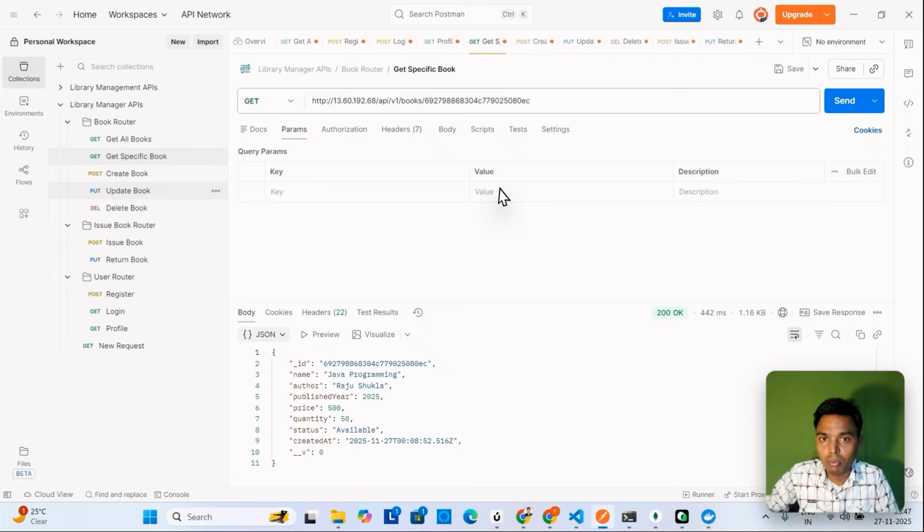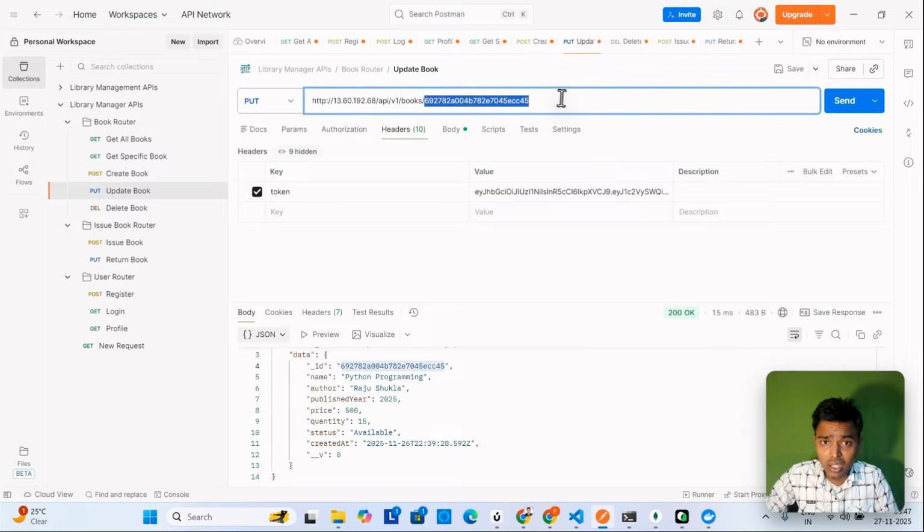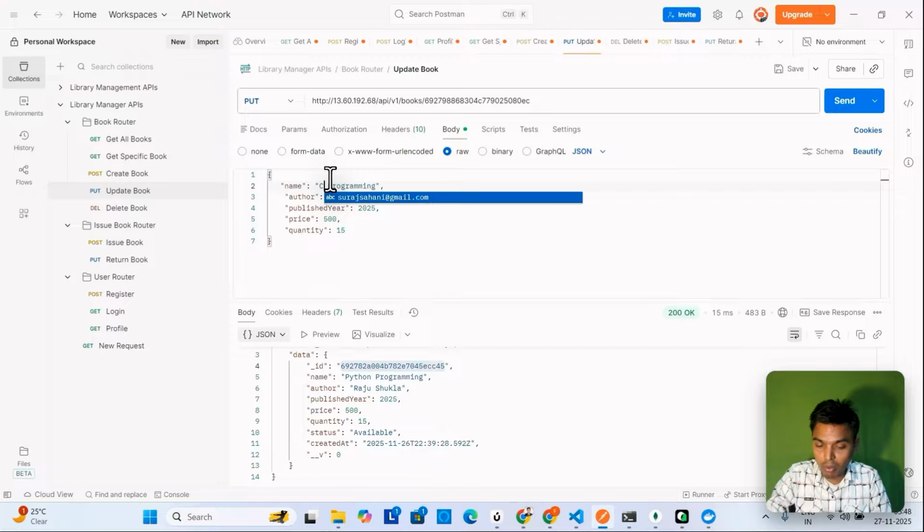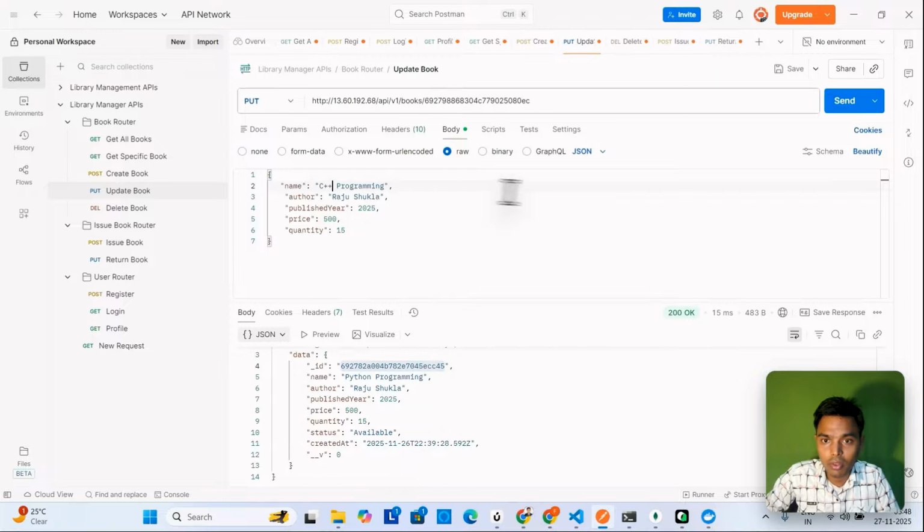Now I want to update the book. Give the ID of Java programming, then in the body section, change the name of Java programming to C++ programming. Okay, just hit. Java programming is converted to C++ programming.